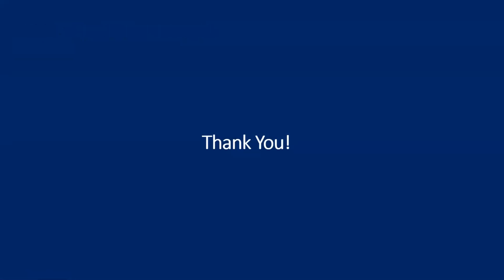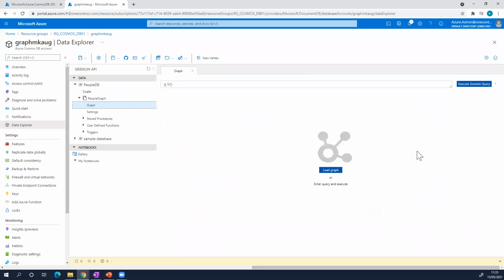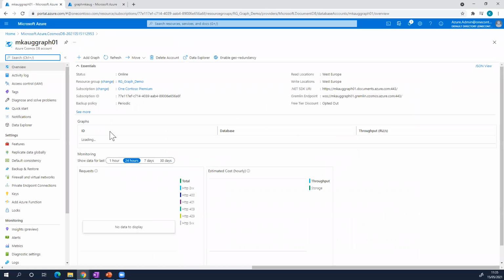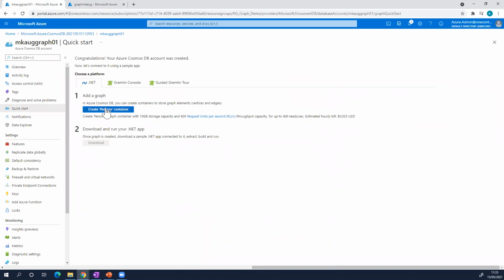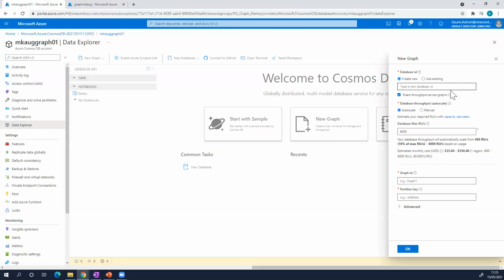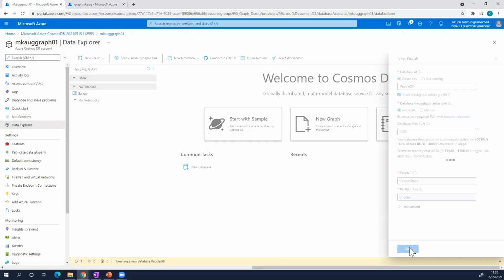So now we'll jump on to the graph here. I think the other one is created, okay, deployment completed, go to resources. Session will end in 5 minutes. Hopefully I will be able to complete this quicker. So here is a people DB, and then say people graph, and hobby. So click OK.